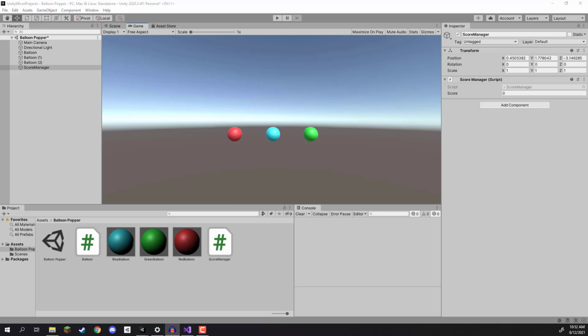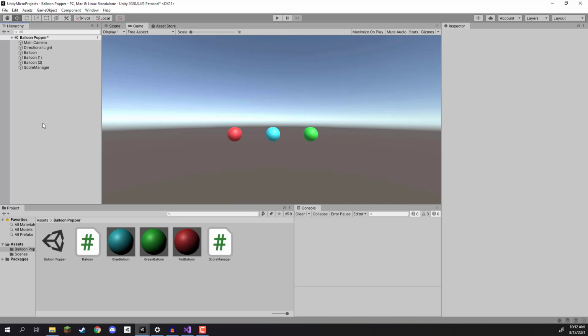Welcome back, everyone. In this lesson, we are going to be looking at Unity's UI system in order to create some text on top of our screen.